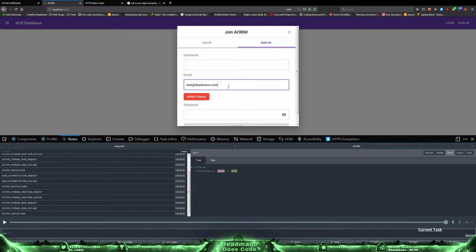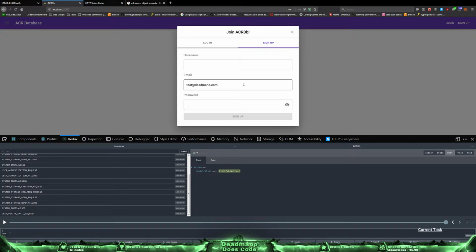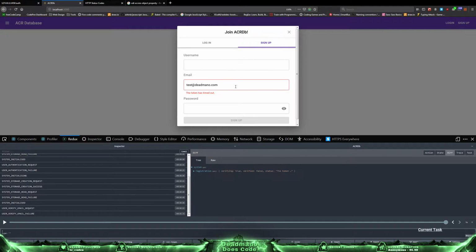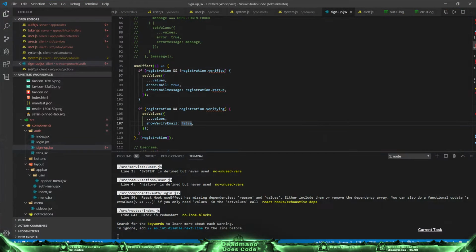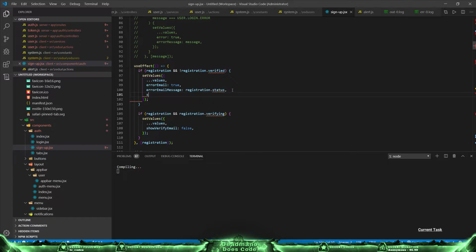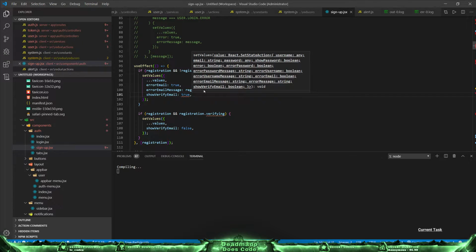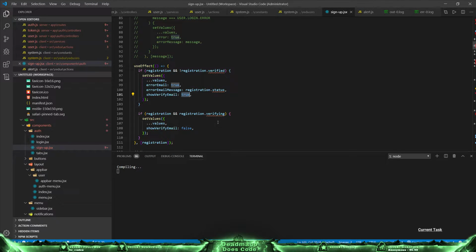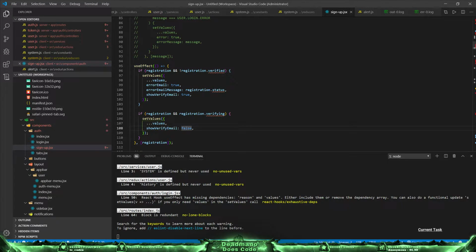Okay, so it should fail, it should hide. The token has timed out. Okay, but then come back. Oh, here. I think here we can set it. Show verify email, set it back to true. So that we can see it again. There we go.